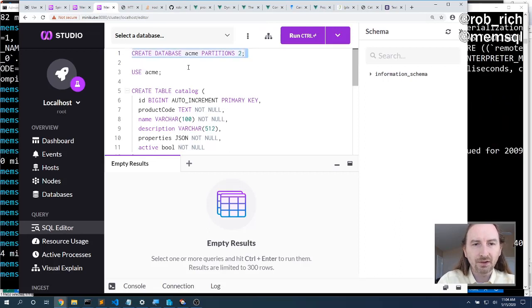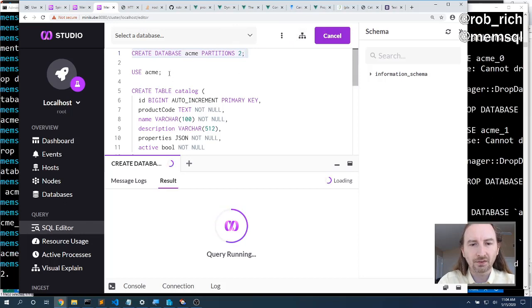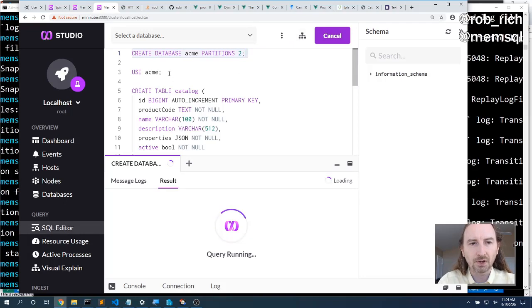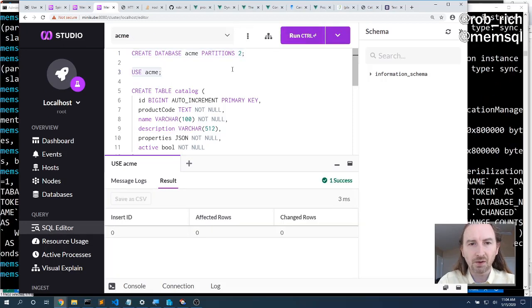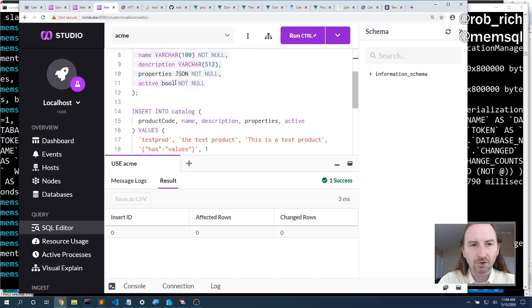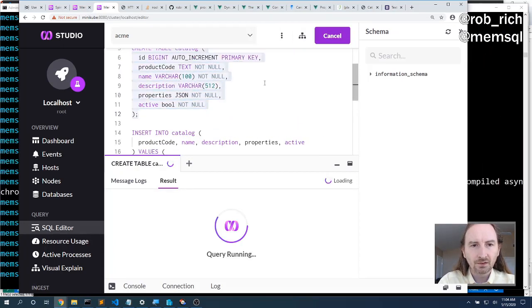Now what I love is that in spite of the fact that I logged out and logged back in, it kept the current text that I had running in my SQL query view. So we're able to just pick right back up. We flipped over to the Acme database. Let's create our table again. This is going to be interesting.